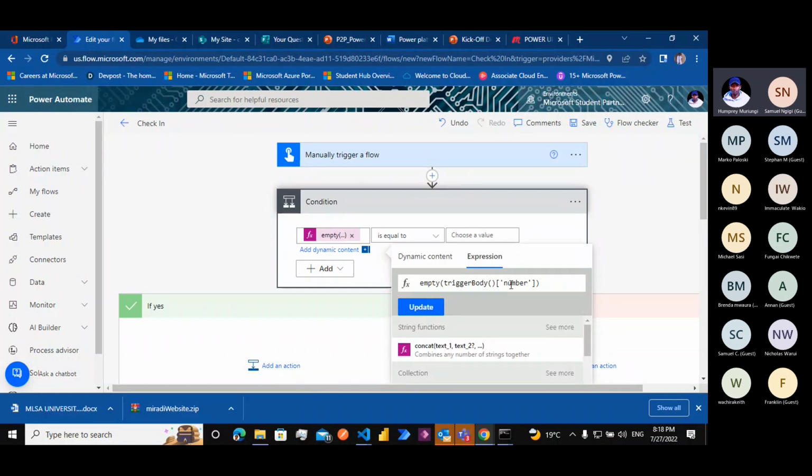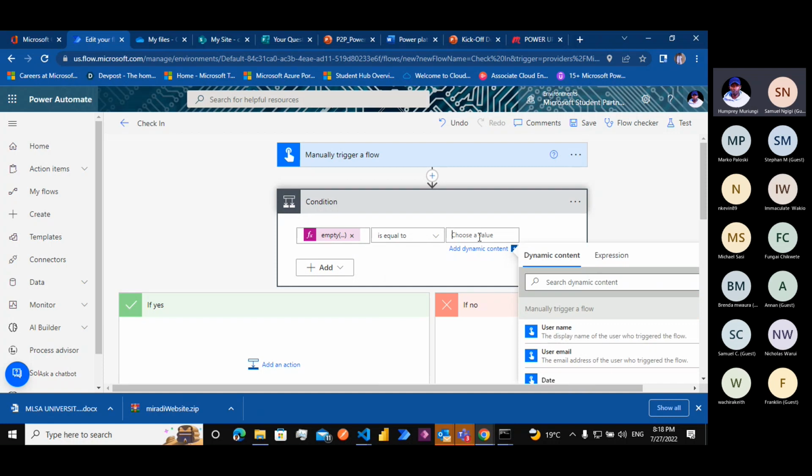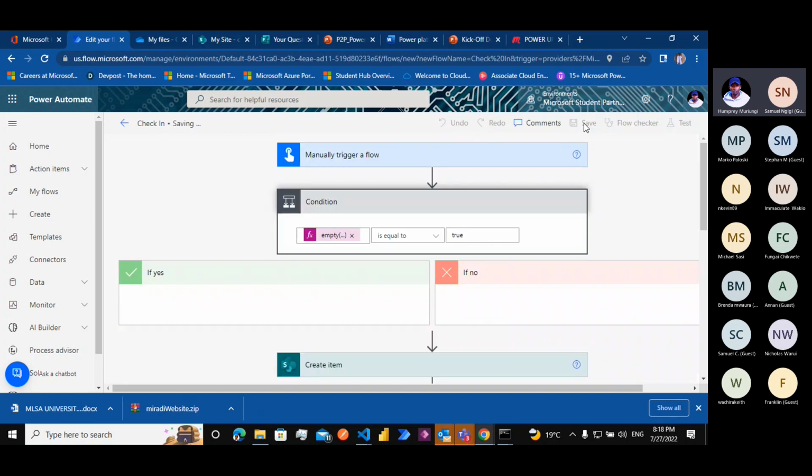if the temperature is empty, oh, it is true, then I can continue. I'd save it. Let's save it. Let's wait and see now if it will run.